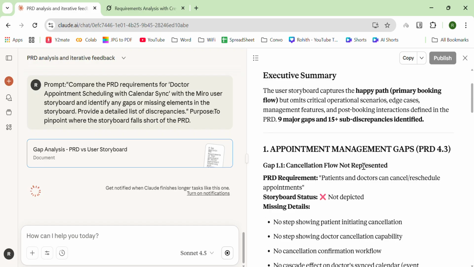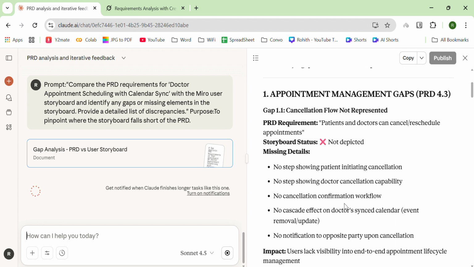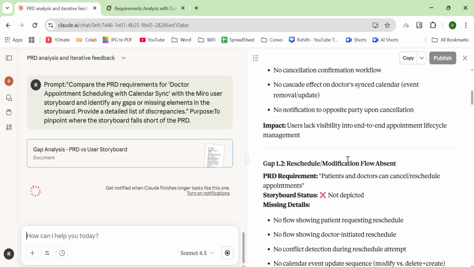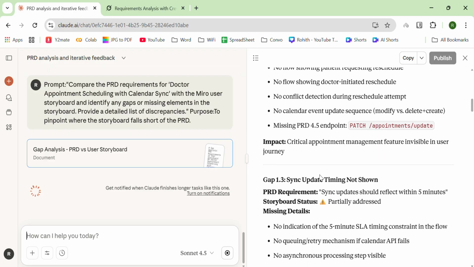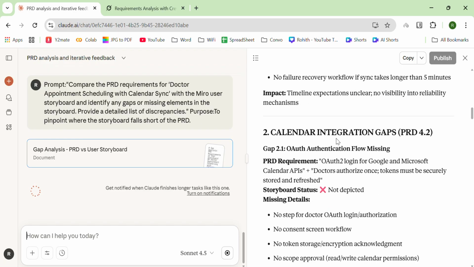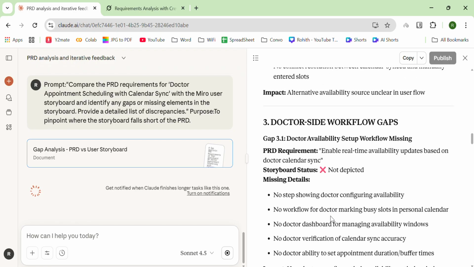So what they are doing is comparing the PRD and the Miro board. What are the things that are lacking in the Miro board, so that the user can easily understand it or not? So you see, cancellation flow is not represented, with some explanation for that. And reschedule modification flow is absent. And sync timing data is not shown in the Miro board. So these are some kinds of gaps that are present here.